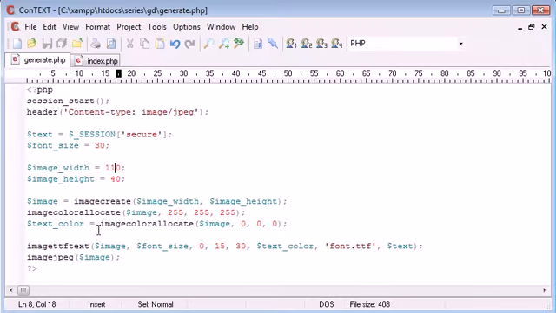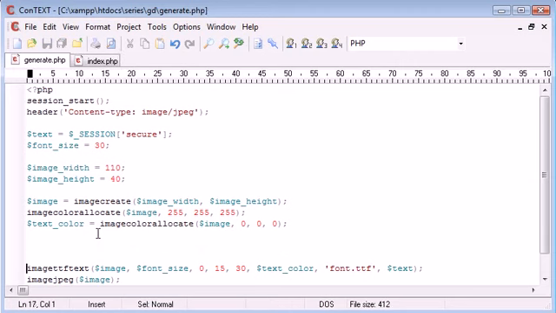Now the only problem with this is that we need to generate some kind of noise. We need to generate something that masks these letters and is still readable by humans but might not be readable by a computer. So let's come down to just after we set our text color, because the function that we're going to be using is going to require a text color in there, and the function that we're going to be using is ImageLine, and this ImageLine function takes a few parameters.